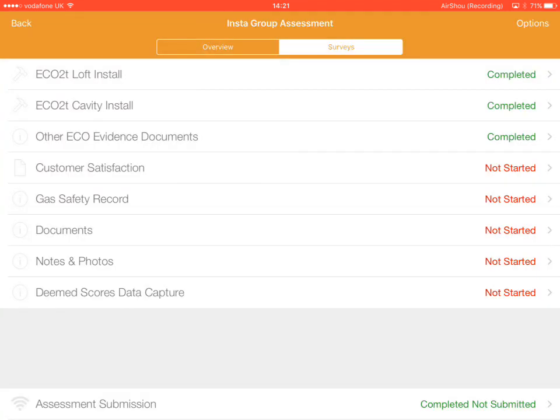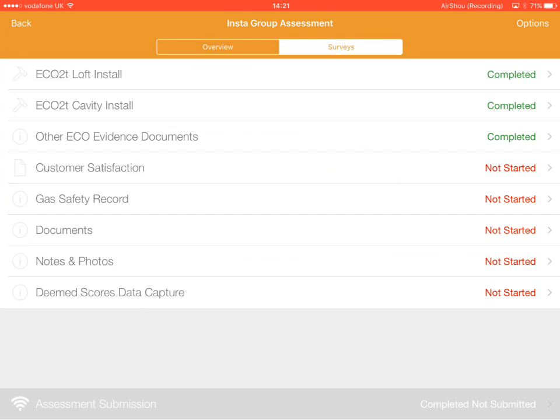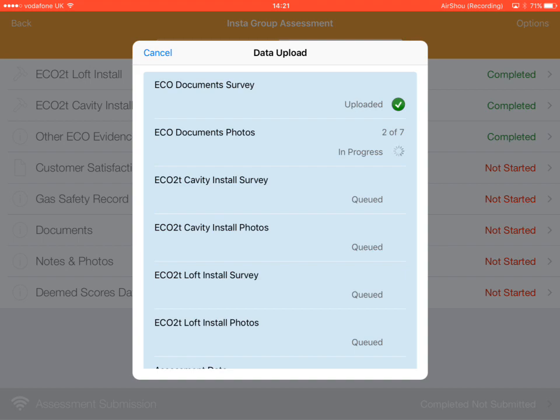So what you should end up with is your other Eco evidence documents will be marked as complete, and then depending on which measure or measures you're installing, the top 1 or 2 sections will go to complete. You can ignore customer sat downwards, so you'll see at the bottom of the screen it says assessment submission completed, not submitted. So when you've got access to data or Wi-Fi, just go ahead and click on the bottom right hand corner where it says completed, not submitted, and you just need to make sure that this successfully uploads.